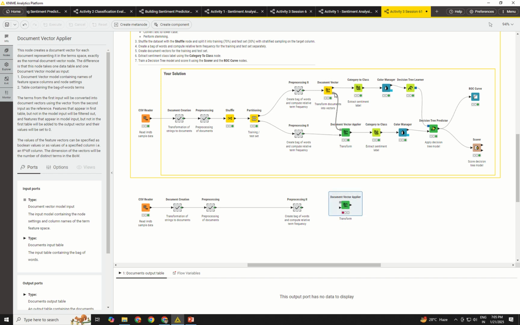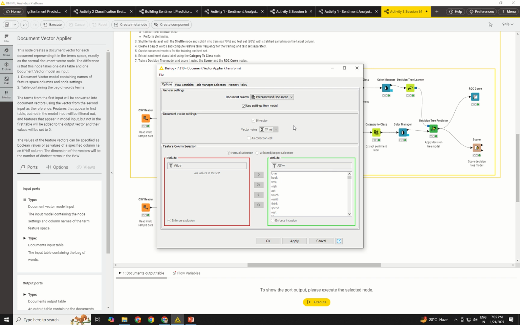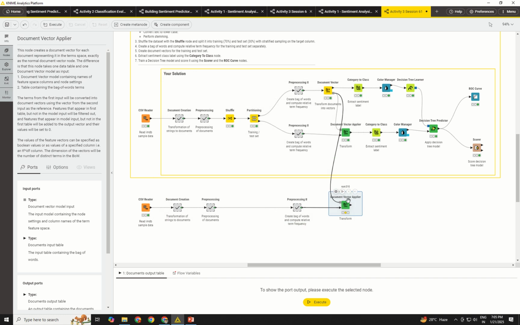Now I need to apply this and convert it into a document vector. Again, I'm using the same set of words which was used in the training. For this purpose, I'm copying this document vector applier. We'll use the same words which are there. If you go inside, one second, we'll just connect it. Okay, if you go inside, I'm suggesting that you use the settings from the model. So I'm processing the pre-processed document, and there it goes.